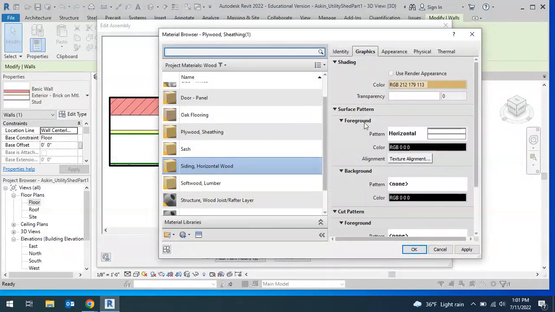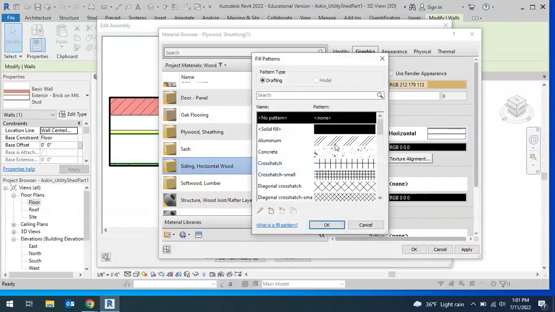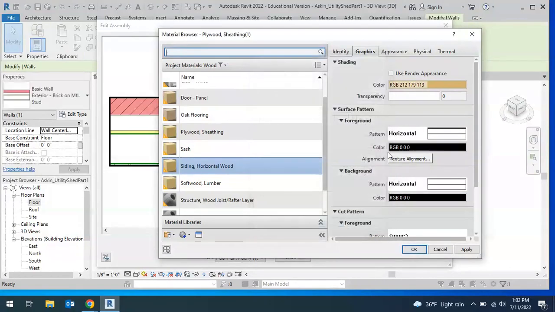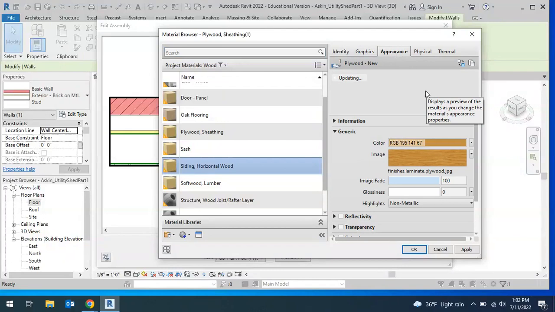We're going to do the same thing in the background pattern, surface pattern. So we did it in the foreground. Same thing for the background. Scroll down to horizontal, select that, and click OK. Next, we want to select Appearance.